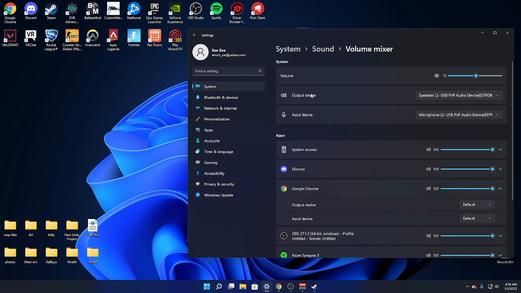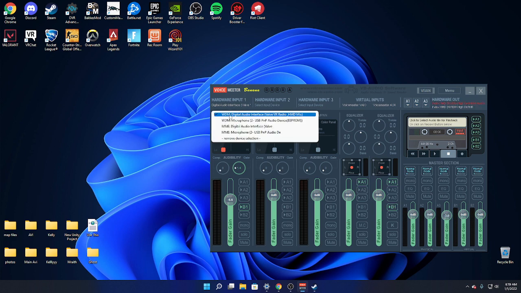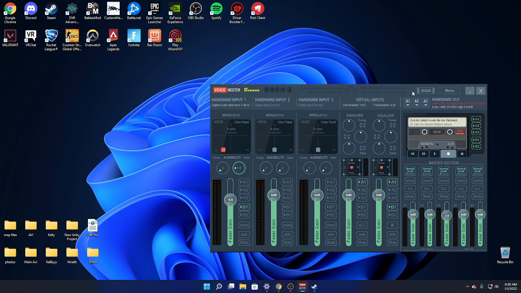Once that's done, make sure that this output device still shows Voicemeeter Input and input device uses Voicemeeter Output. Make sure that stays like that. If you're running into any issues, double check on these. I usually just leave it minimized. Also, make sure that the B1 here is selected: A1, A1, B1, WDM Index, A1, WDM Index, A2, MME Index, or whatever headset you're going to be using. And that's literally it. Keep this open.